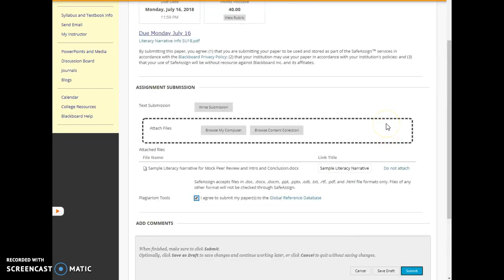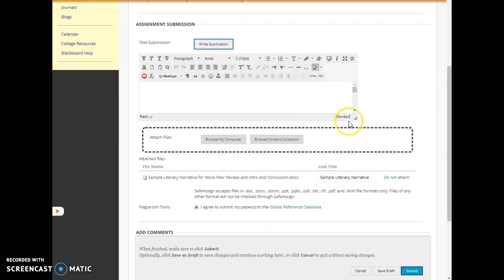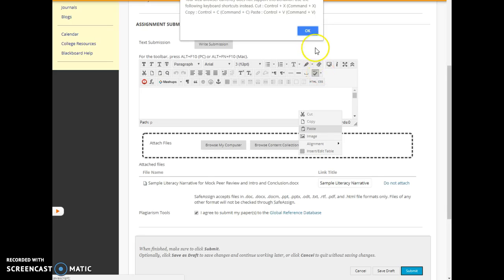As I said, I strongly prefer that you attach a file instead of write a submission, but if for some reason attaching a file is not an option for you, here's how you write a submission. Click Write Submission. This text box opens up and you just paste your text into there. Please note that you cannot right-click on Blackboard. It'll say, nope, you can't do that.